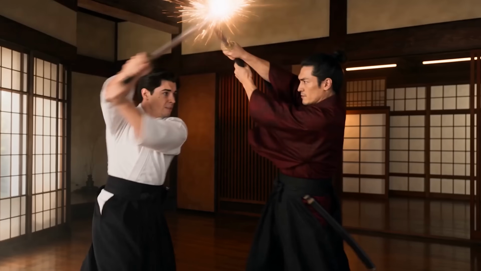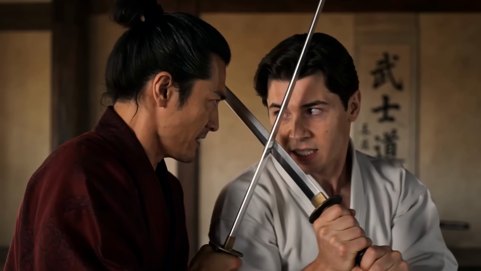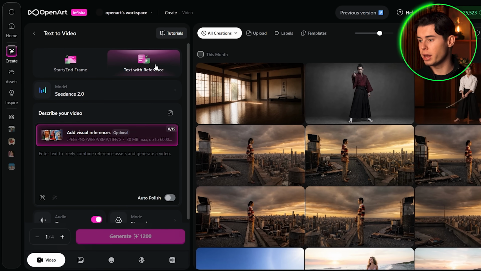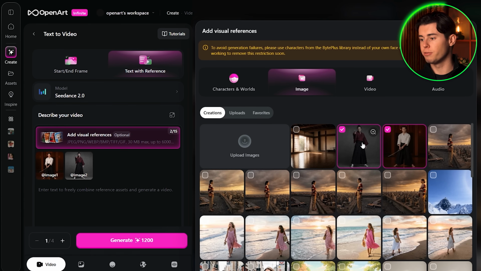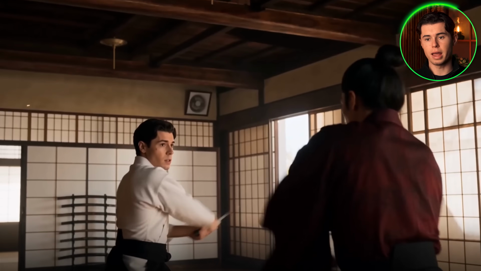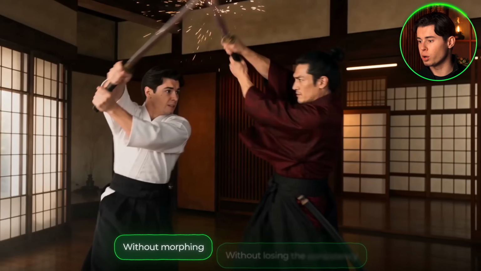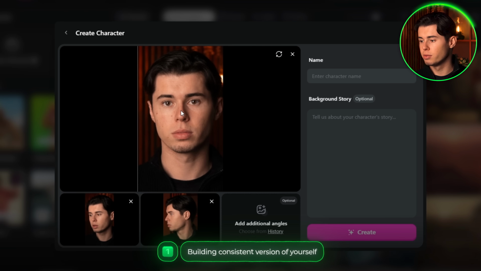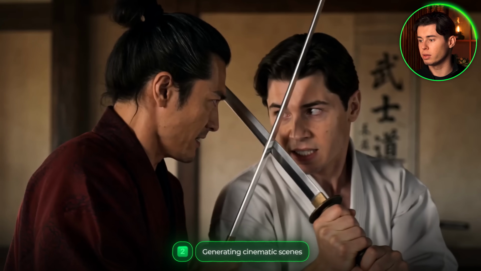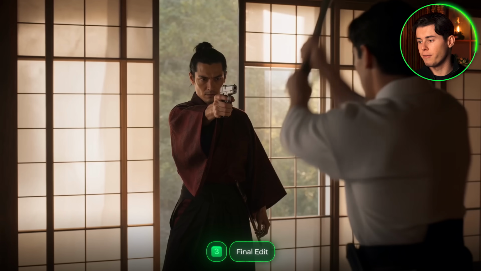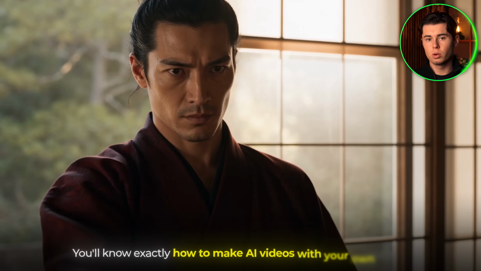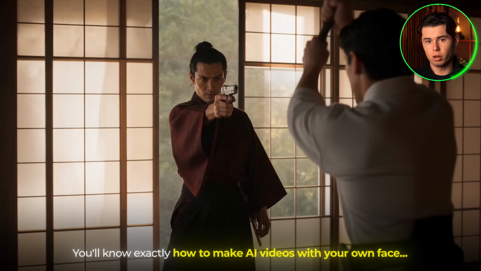Creating AI videos is easier than ever, but making videos that really look like you is hard. That's why today I'm going to break down the exact workflow I've used to put myself into a high-action scene without any morphing or losing the consistency. From building one consistent version of yourself to generating the cinematic scenes, all the way to the final edit. So by the end of this video, you'll know exactly how to make AI videos with your own face that stay locked in across every shot.